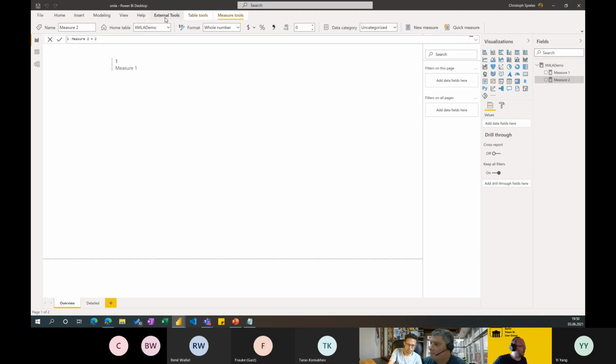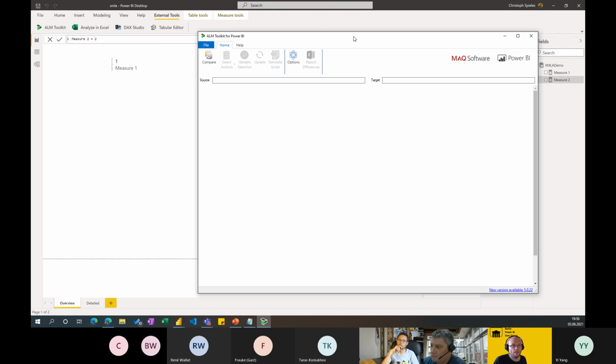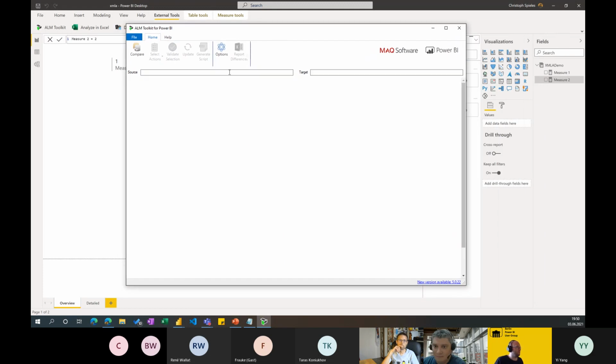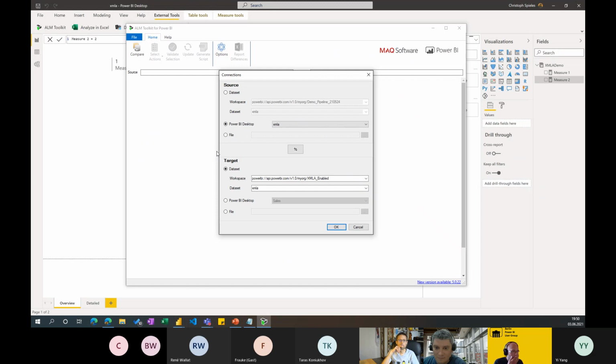And now I will go to my external tools tab, and instead of pushing the whole Power BI file, I will use ALM Toolkit. Again, free tool. And give me a second because it opens on my other screen. This over, and this is what it looks like. Well, this is actually what it looks like when it opens up.